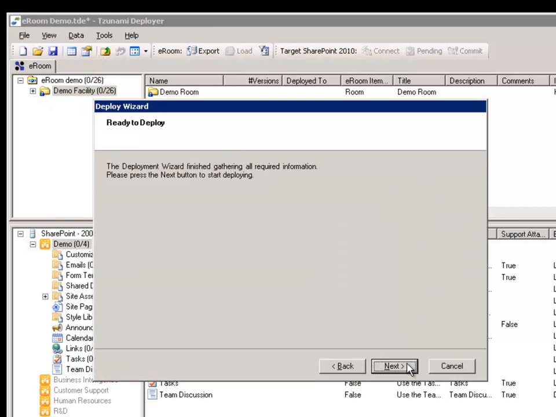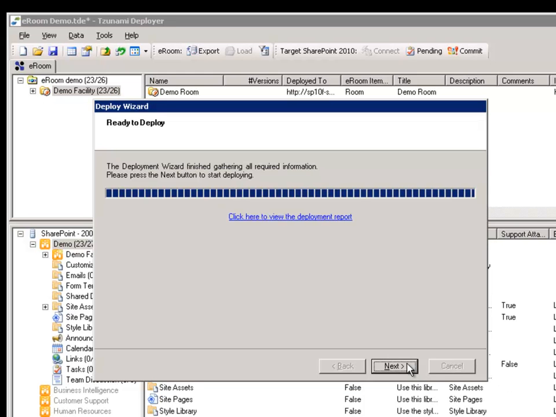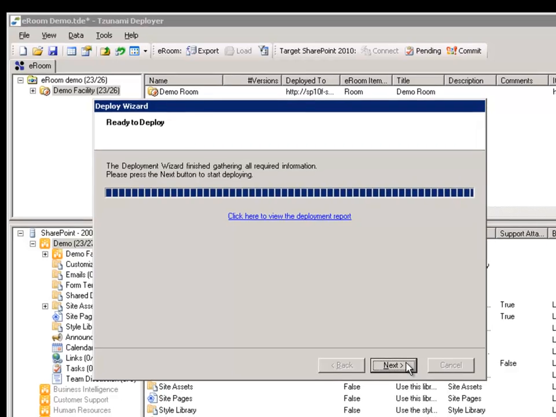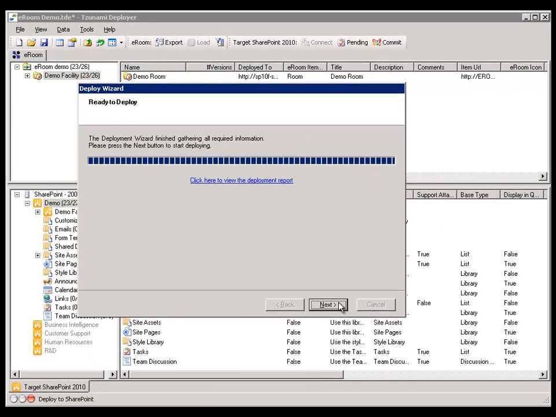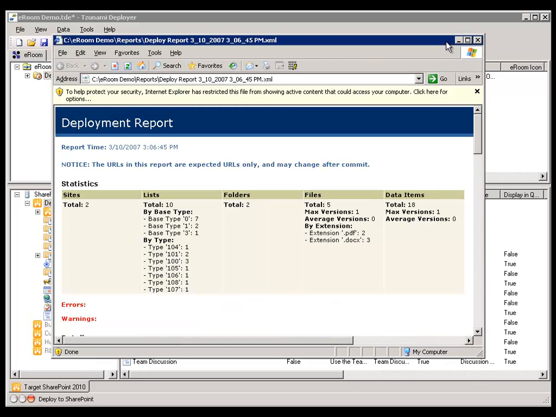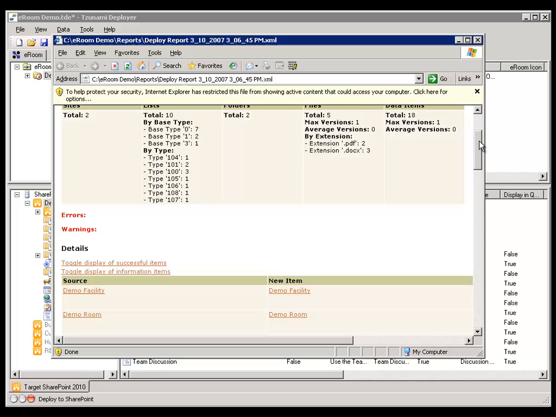We are now ready to deploy. During this phase, Deployer applies all of the deployment settings and mappings that we've selected. When the deployment is finished, we can open the deploy reports. These reports allow us to view any errors and warnings that may have occurred during the virtual deployment.